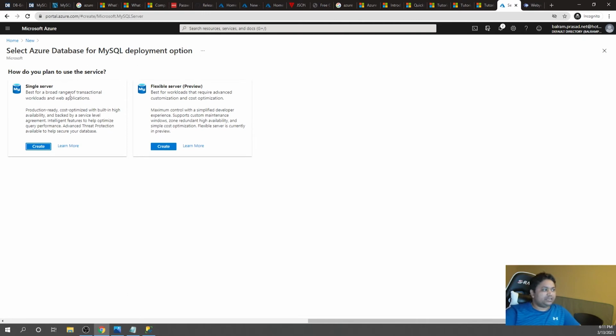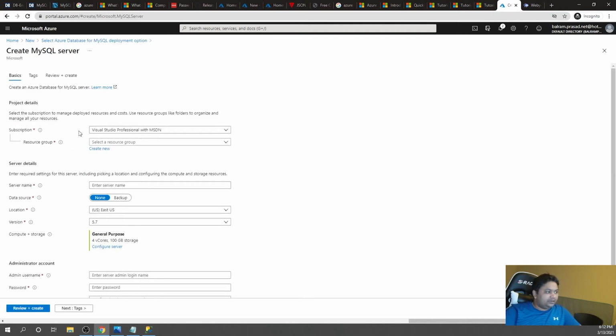Single server is for a broad range of transactional workloads in applications. And the second one is where we want to customize and cost optimize based on different things. That option is also there. And the second one, flexible server, is where maximum control will be with the developer. Another thing, we can customize everything. Here a little bit less customization will be there, but this is a production ready database. So let's go ahead and see this one, that we will create a single database right now.